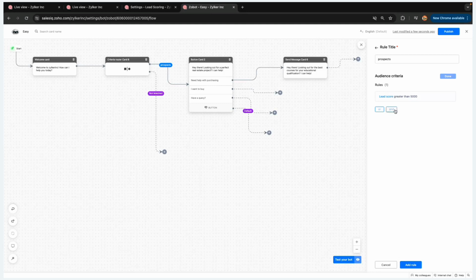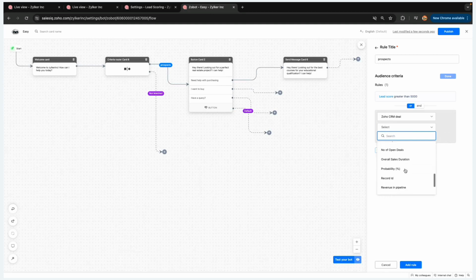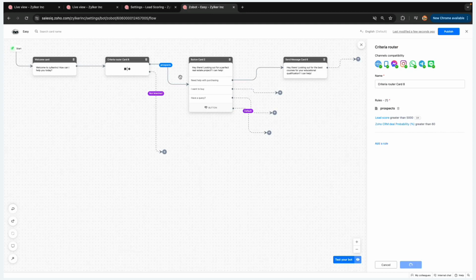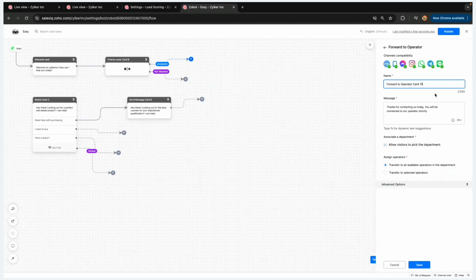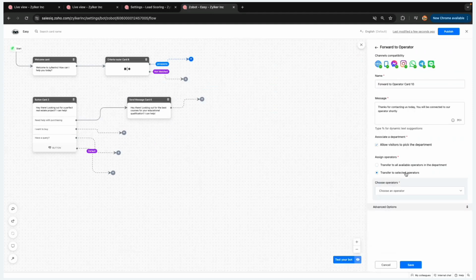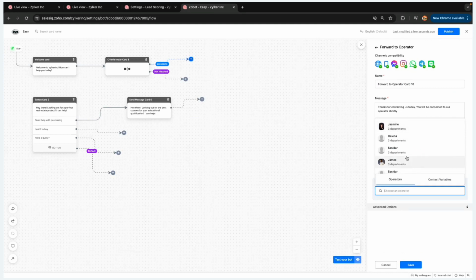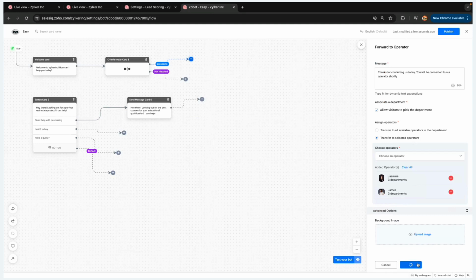We have many more metrics. We have or else and, so let's say or. You can even have CRM values here. So let's say CRM deal probability is greater than 60, and rule save. So for all these prospects, you can use the forward card and transfer the chat to your selected operators. So here you can select the operators to whom the bot should transfer the chat. And yes, just click on save.